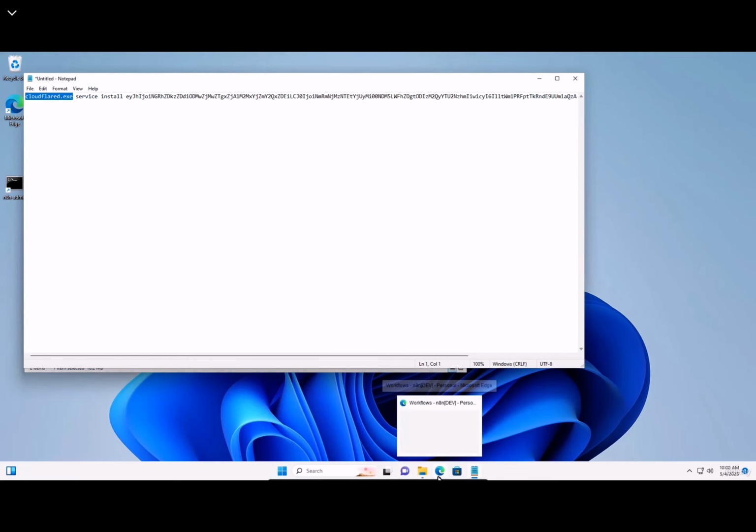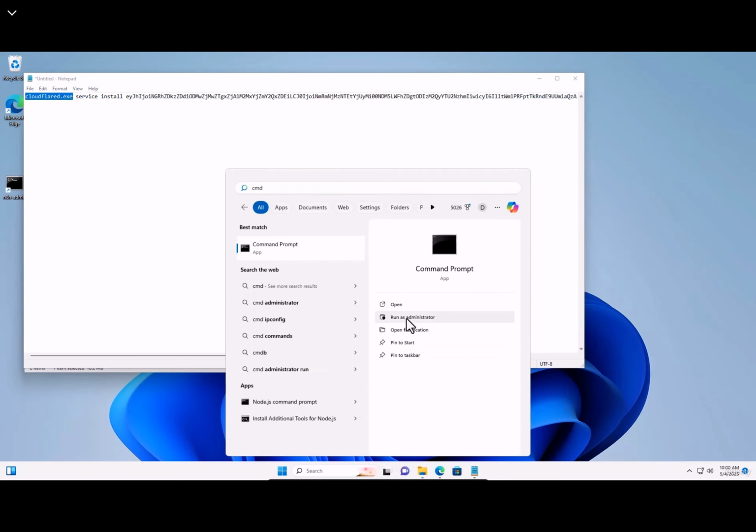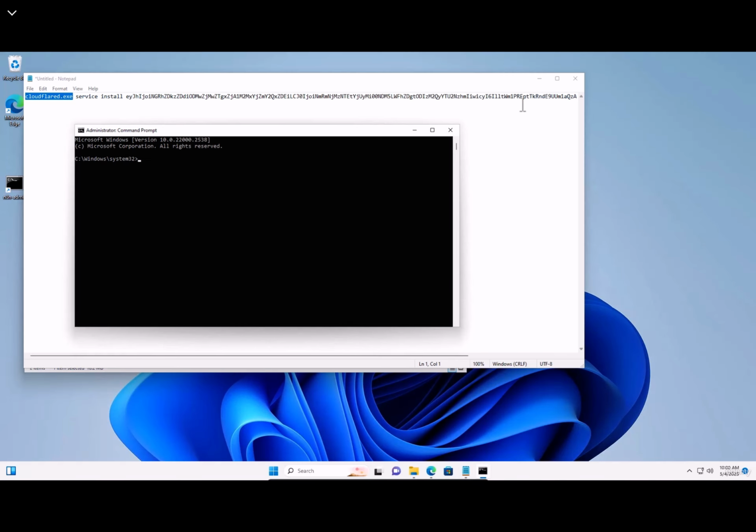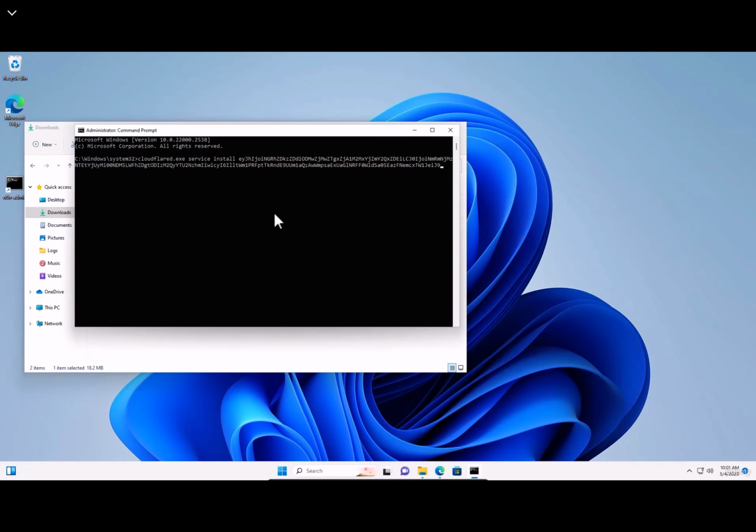All right, so now what I want to do is open up another command line, and I'll run this as an administrator. This time, I'm going to come back to here, get this whole string, and paste it into here. I did that with a right click on the mouse. I'm going to hit enter, and okay, it did install, it ran the command, and it was successful.